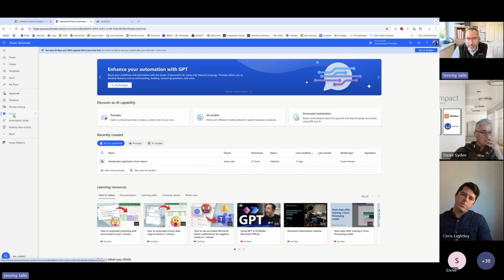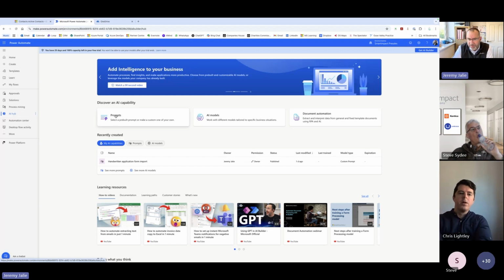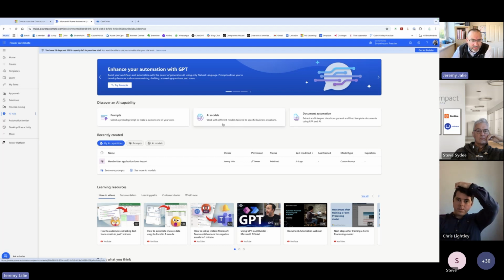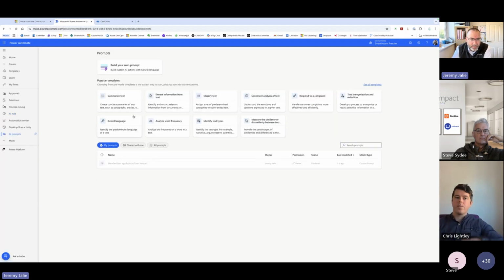On the left-hand side, you'll see I've got an AI hub, and if I come to my AI hub in Power Automate, this gives me access to a swathe of tools that are available. I'm going to be focusing on prompts, but there are also some AI models that you can use. There's also some document automation functionality, which is really geared towards multiple documents, so extracting information perhaps from a pile of invoices or from a pile of application forms. But I want to look at prompts.